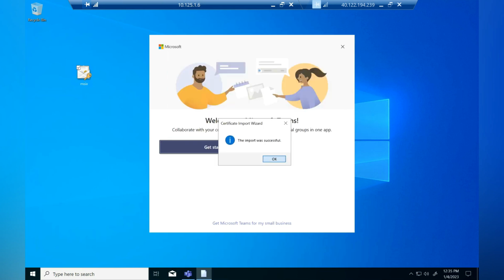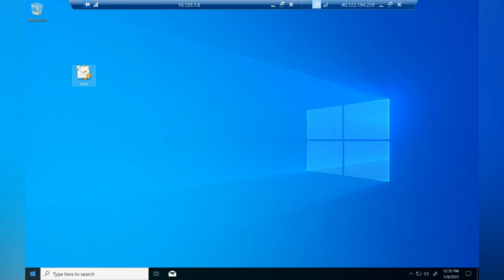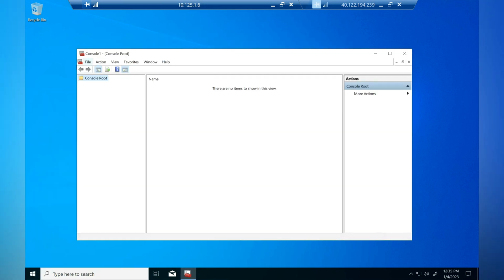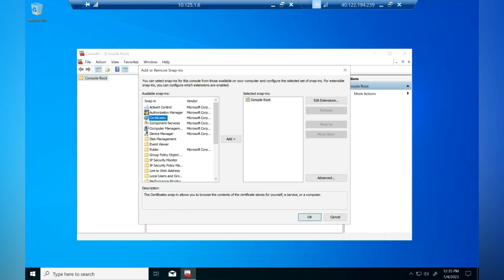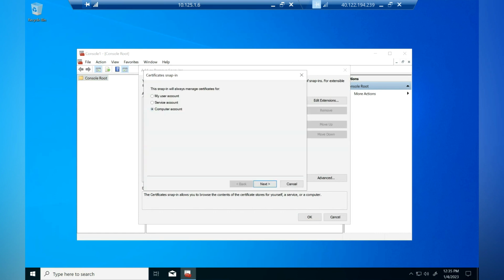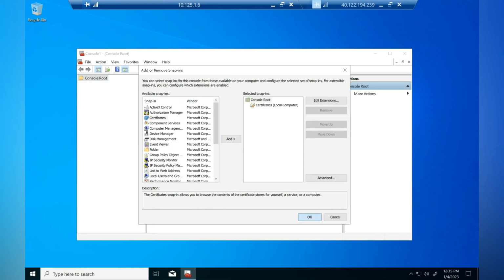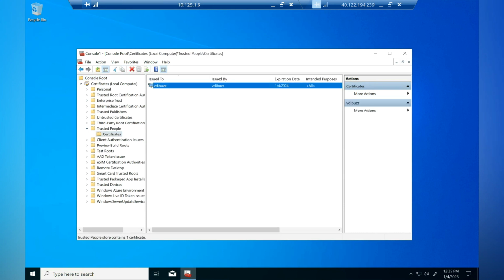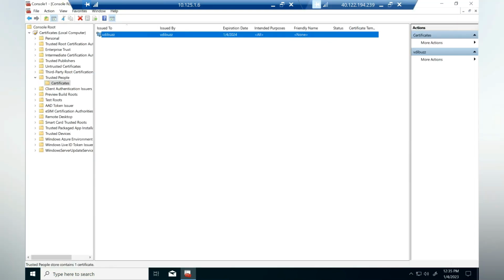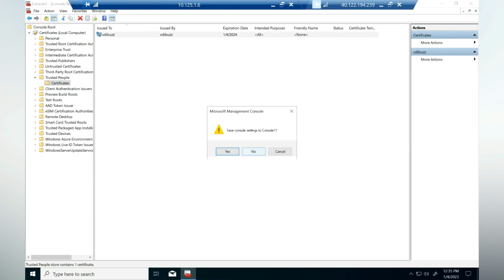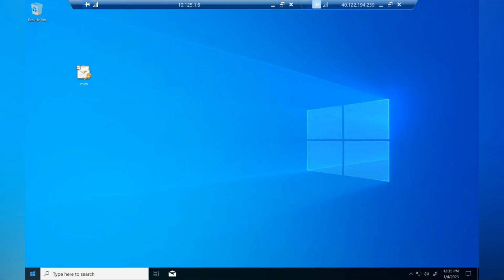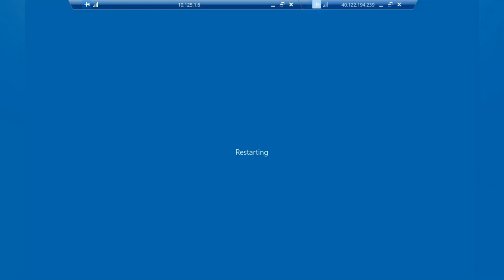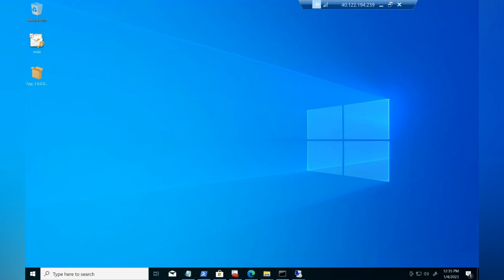Once you install the certificates, you can verify by going to the MMC and loading the certificate snap-in. Select computer account and click finish. If you go to certificates and select trusted people, you will see the certificate we just installed. Once this is completed, it's better to reboot the session host. So let's reboot the session host and then we will go to the Azure portal. We will finish the remaining configuration.